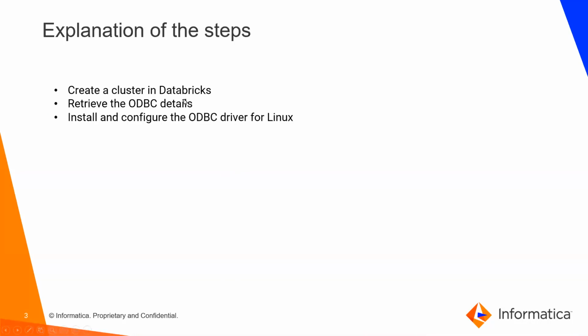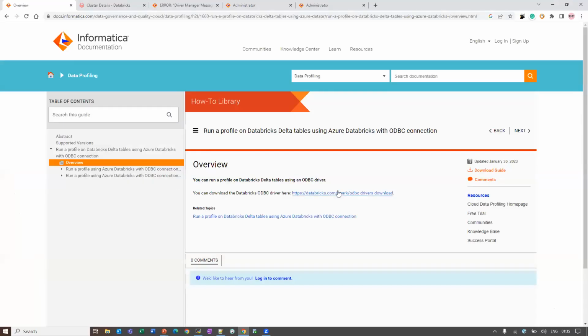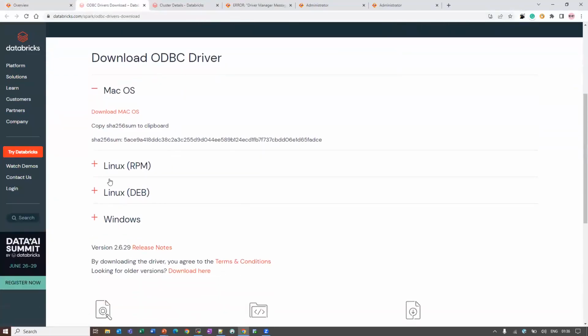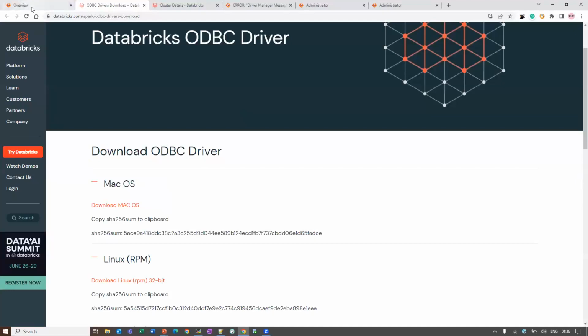We have three main steps: creating a cluster in Databricks, retrieving the ODBC details, and installing and configuring the ODBC driver for Linux, followed by the demo. Let me go through the steps in detail. First is to install the Databricks ODBC driver. You can click on this link and, based upon the system you are using, download either the RPM or the tar, 32 or 64 bit.